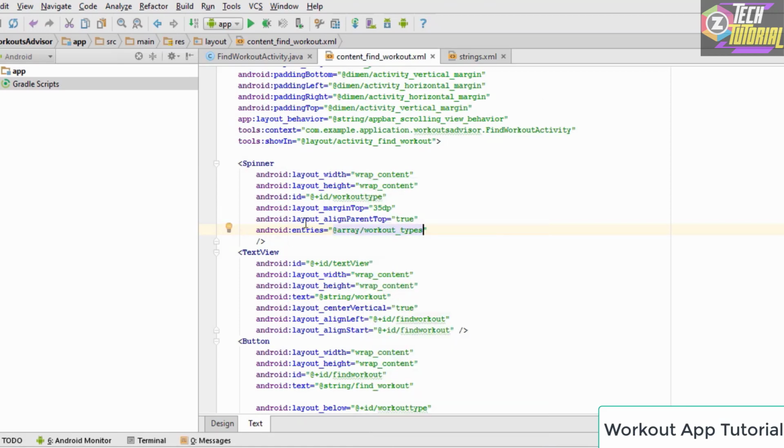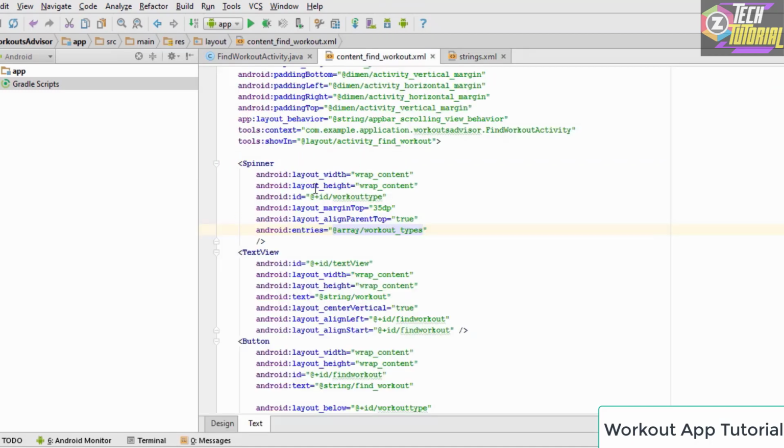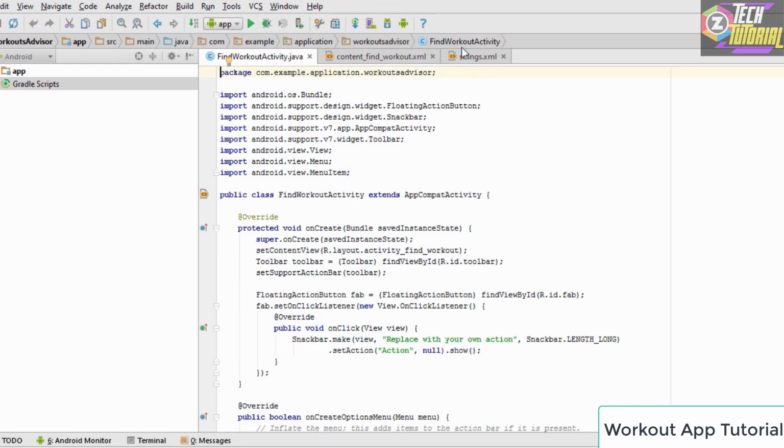So this basically is going to have a reference to an array, and the array to which it is going to have reference is the workout types. So it is going to look for the reference in the strings.xml file, and when it finds the workout types, it is going to take all these items and add them to the spinner. So now in order to check if our items have been added to the spinner, we simply save the code and we execute our application on the emulator.